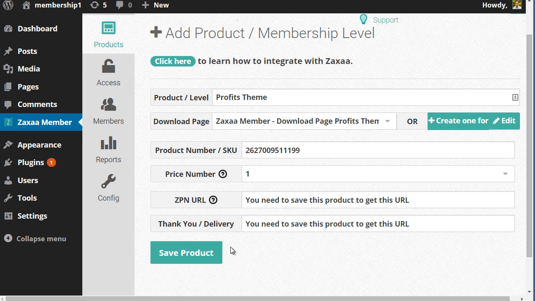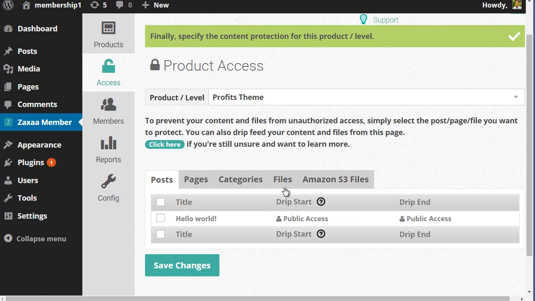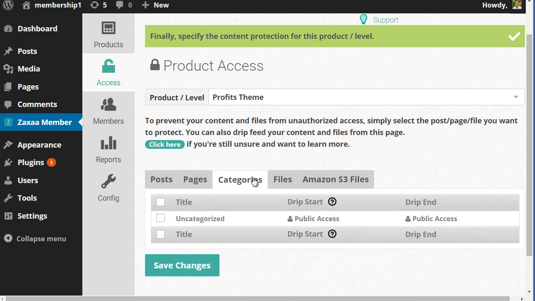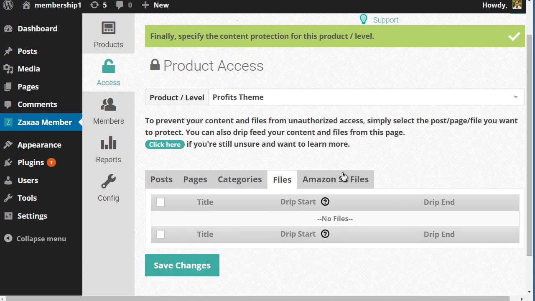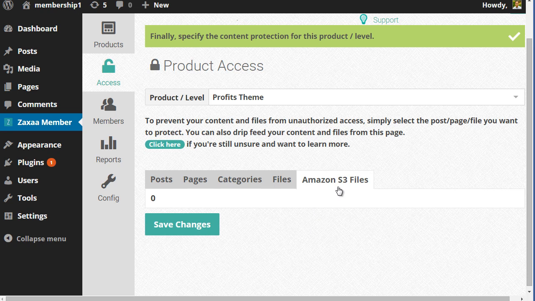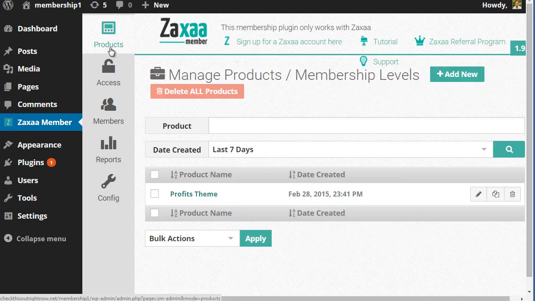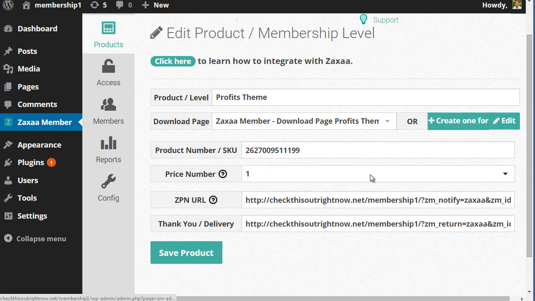All right, so I'm going to click on Save Product, and there we go. Now you can integrate it so that you can allow anybody with access to this product to have access to other posts, other pages, other categories, other files, and other Amazon S3 files, which you can add to later on. Now, if I go back to that same product right here and click on Edit, once I've created the product itself, it's going to give me the ZPN URL and the thank you page URL.